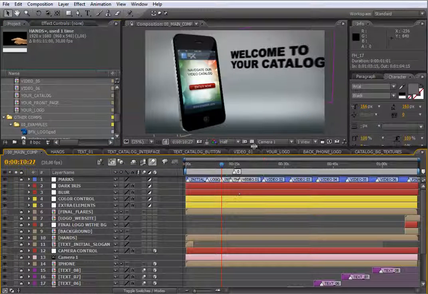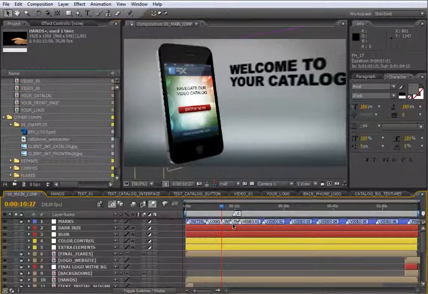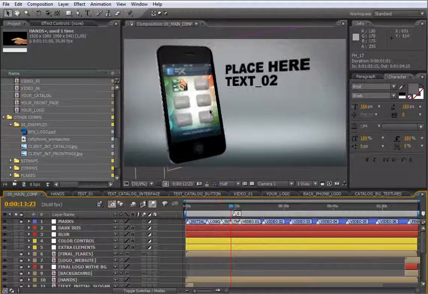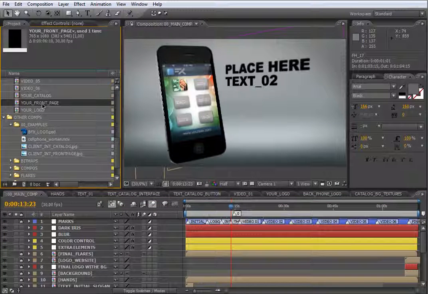As I showed you, these two interfaces for the button and for the catalog were designed by us. But what if you want to use your own interface design, because maybe you have your own iPhone application? We kept that in mind for you too. Let's open this composition, please.